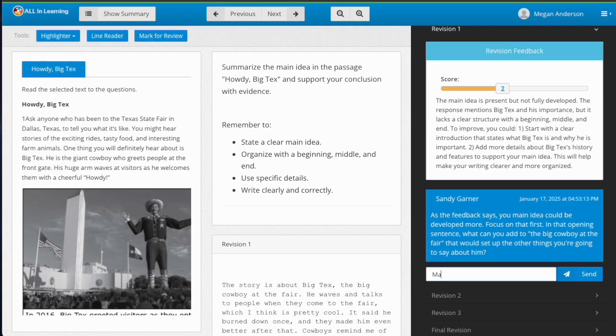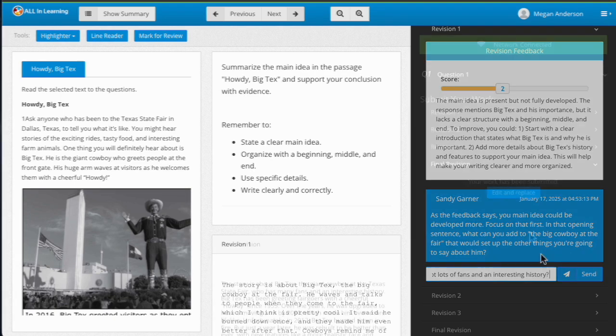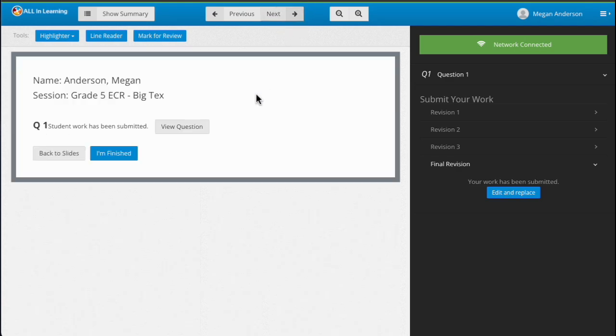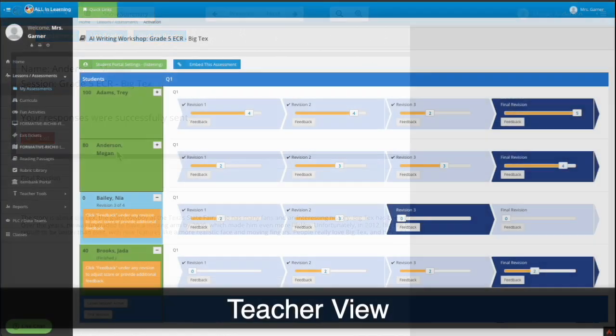We can even chat back and forth. So zoom forward. They won't get feedback after submitting their final draft, but they can decide to make changes and click Edit and Replace. When they're done, they'll click I'm finished.